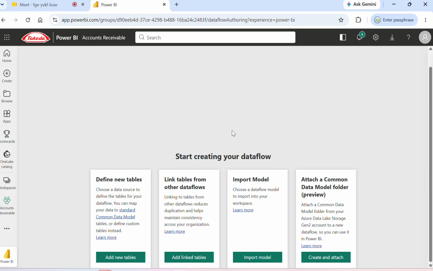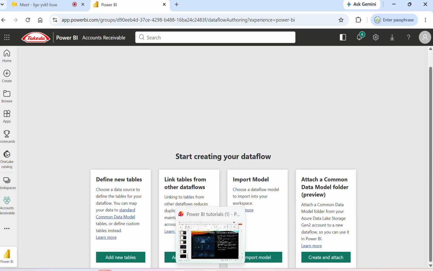So we can link everything to the data flow to get the source, like SQL, Azure, Snowflake. Everything can be connected using define new tables. If you already have another data flow, from that also you can connect to this data flow using link tables from other data flows. And import model: maybe you have a model imported from another semantic model, copy that and paste it here. So these are the four different options you can use to create your data flow. So what are the benefits of data flow? Let's see.